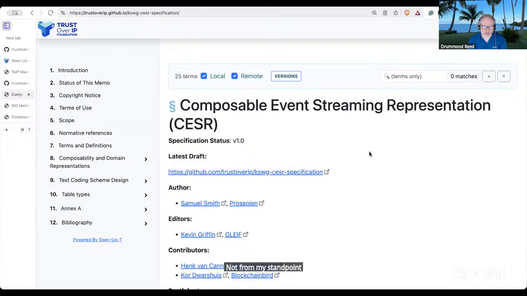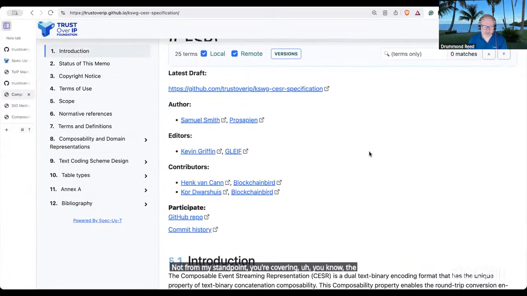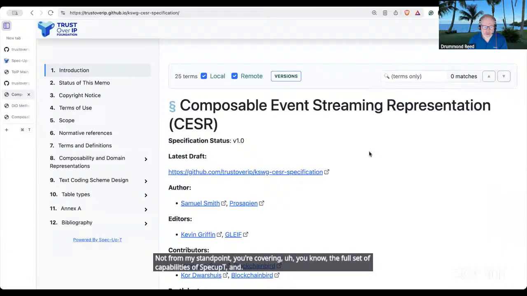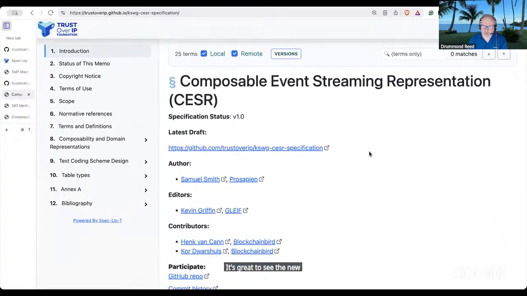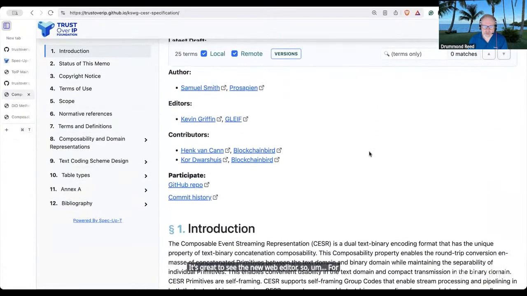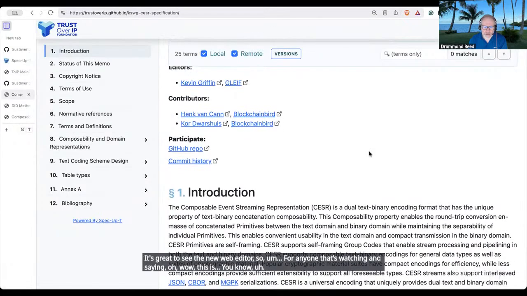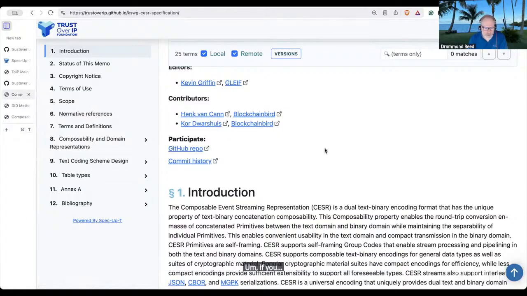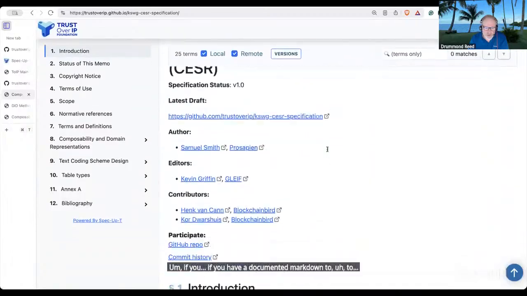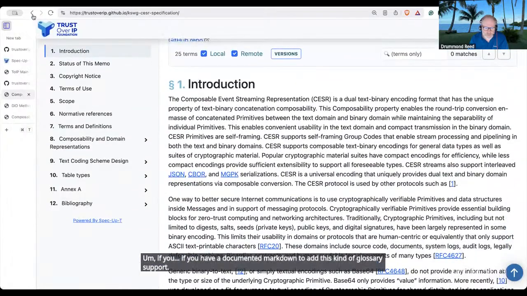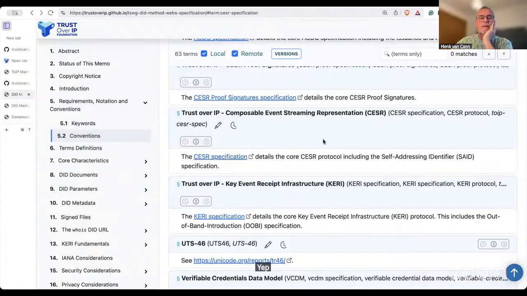You're covering the full set of capabilities of Spec-Up-T, and it's great to see the new web editor. So for anyone that's watching and saying, oh wow, this is editing GitHub documents in Markdown, the web editor is, you'll see, actually remarkably easy if you have a document in Markdown to add this kind of glossary support. Yep. So then let me do one more thing, and hopefully it works.